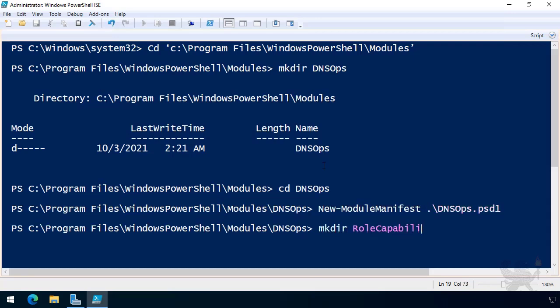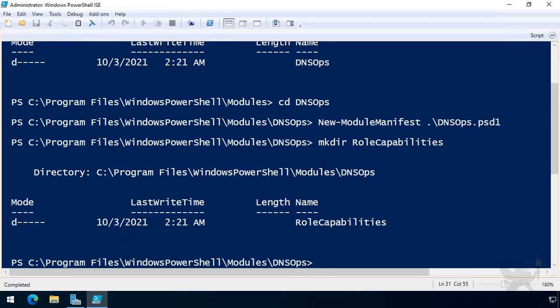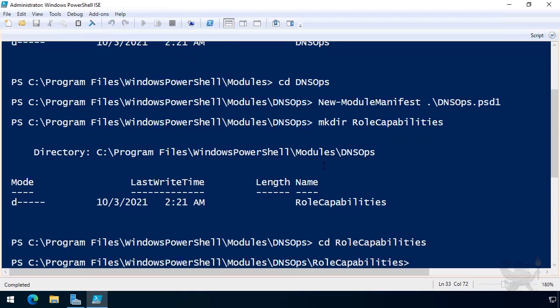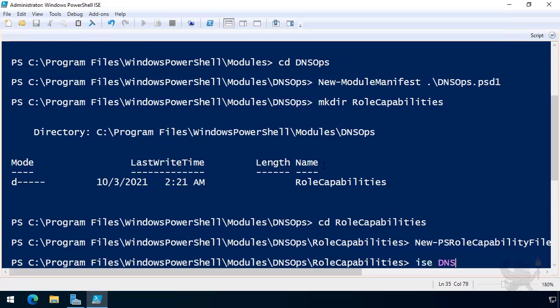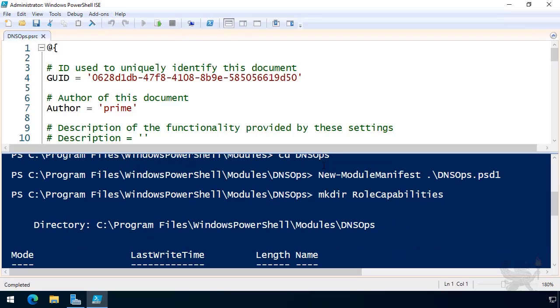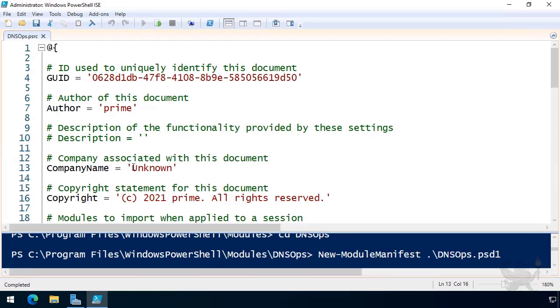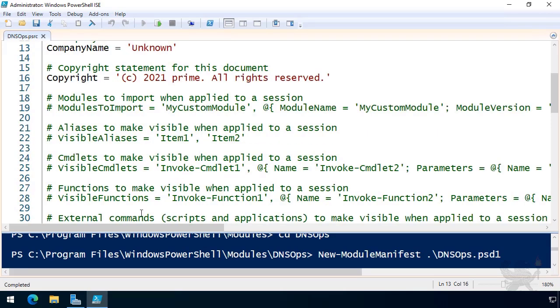I create a role capabilities folder. I change into the role capabilities folder. And then I create a role capability file called DNSOps. What I then do is I open up ISE on that file. So in this file, I'm going to configure the settings of this environment.